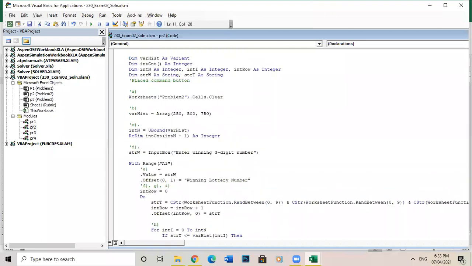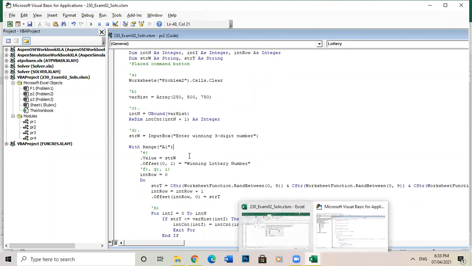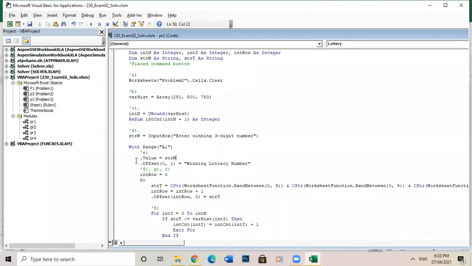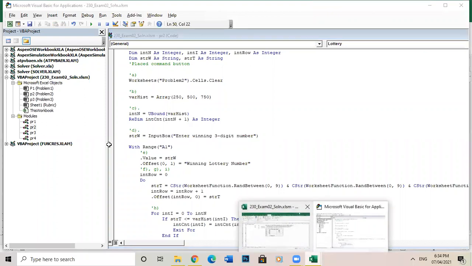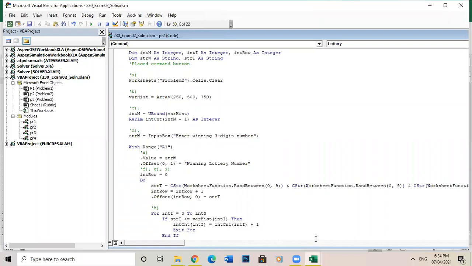So again, here your reference cell is A1, and with that you are specifying the range A1. So in A1, we are printing the user input number, which is why we're just using .Value equal to strw. And then you're doing an offset to the next column, which is B, that is 0 rows and 1 column, so it comes to B1. And you're just printing the words over there.